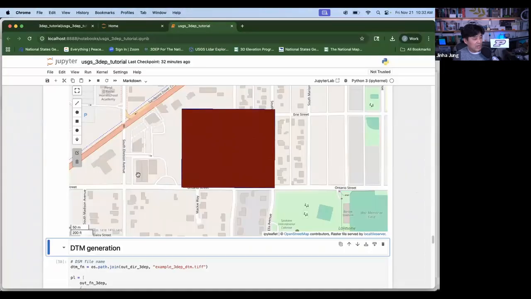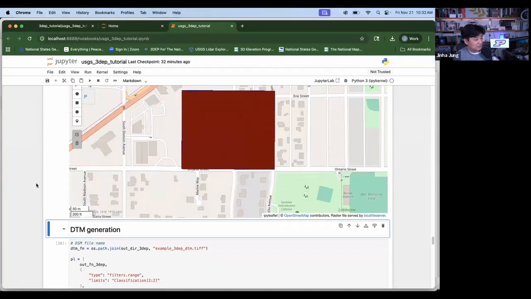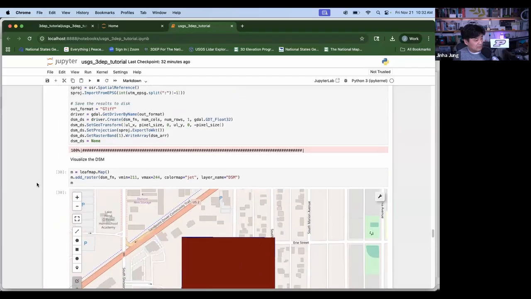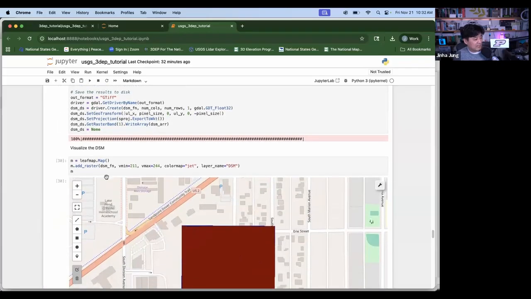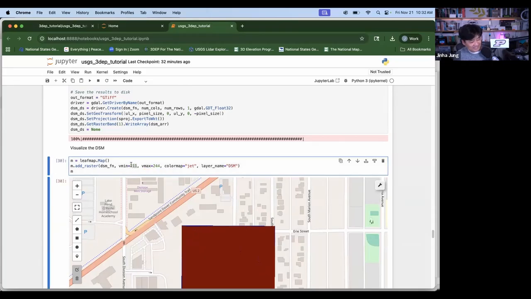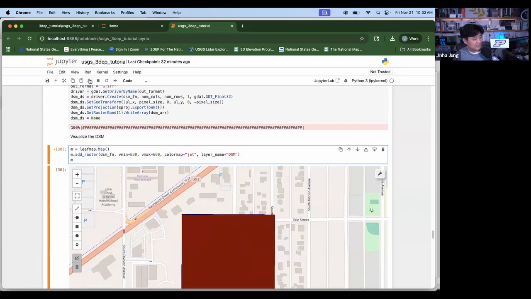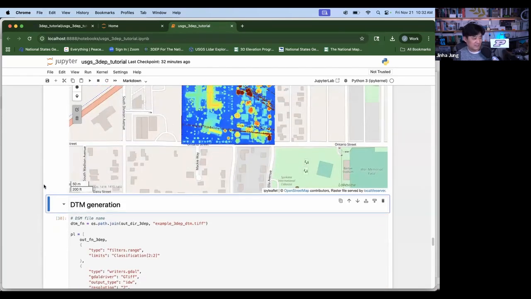I will show you why we were seeing red. Can you scroll up a little bit? You see that the min max value that I set is 211, 244. So we need to update this to be 630 to 660, which is the same value. Run this cell again. And you see the exact same result. Awesome.